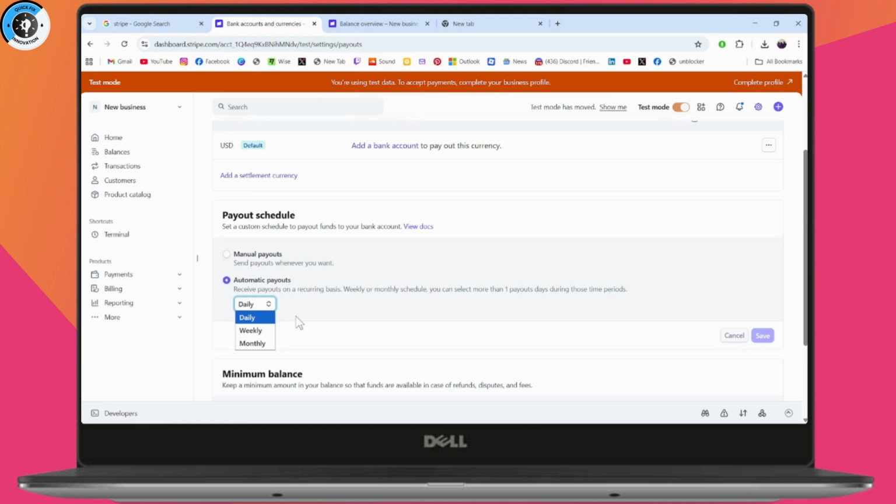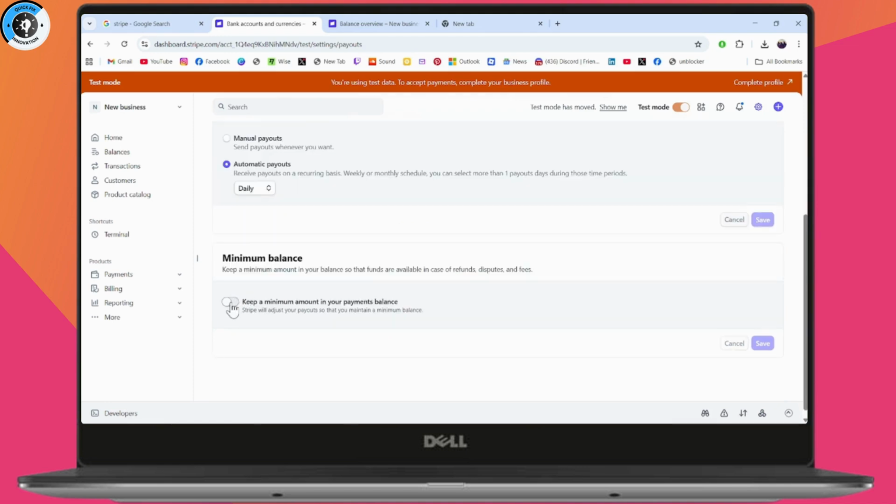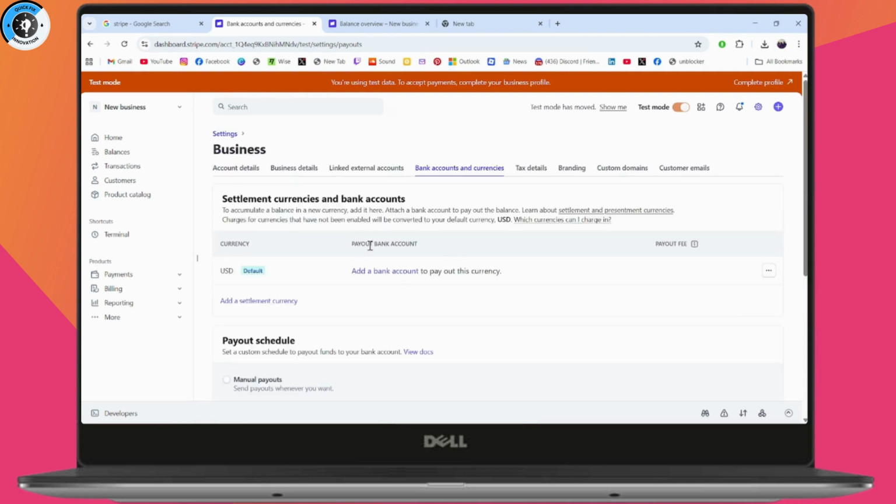You can switch on here to keep a minimum balance in your payments. After that, go with Save, which will be in the bottom right, and make sure that you've selected the right currency. And with this, you'll be able to transfer money from Stripe to your bank account.